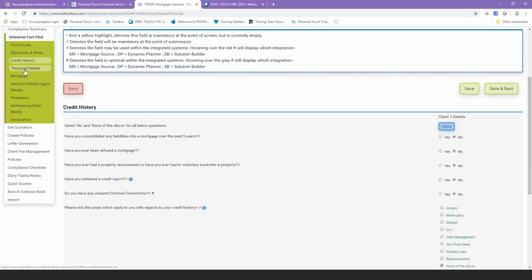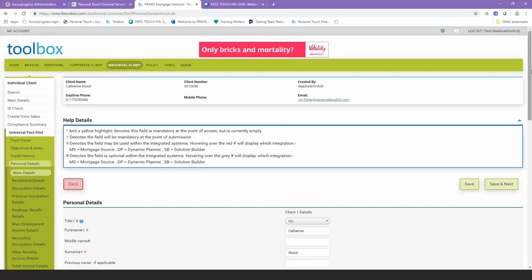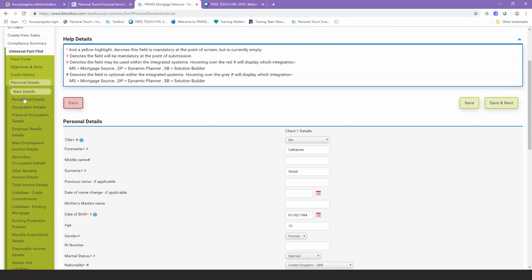And then moving into personal details, you can see it expands the personal details section. We've got like a darker green section, and it asks us all of the information related to the client. So what income have they got, what occupation, credit commitments, etc.